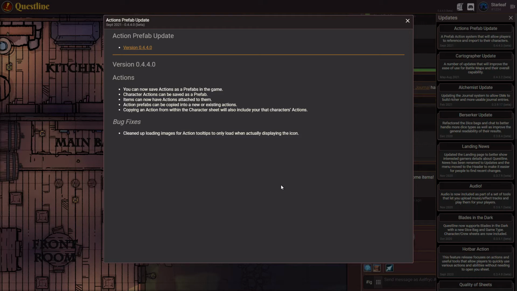This is version 4.4.0, and you'll notice in the patch notes that there are a few new sets of features in regards to what are called Action Prefabs. These are pre-built actions that you can create for any game. A game master or a player can create them, and this gives the ability to have common actions that everyone can use or might actually want to import into their character. A very quick and easy way to manage this.